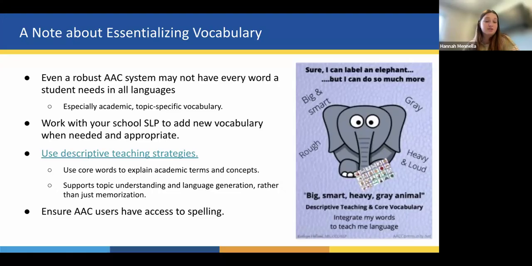So we might use something like descriptive teaching strategies. I have a link here if you'd like to dive more into this. But that means using core words to explain academic terms and concepts. It supports our students in understanding the topic and being able to explain them to us in the language that they have on their device, rather than just memorizing and labeling a word. So maybe instead of the word metamorphosis, maybe that's not on my device, but maybe I can say, caterpillar, go in house, change, come out butterfly. Do I understand metamorphosis? Yeah, definitely, right?